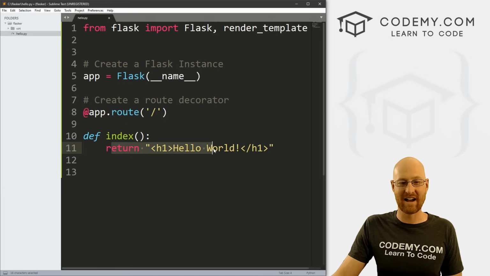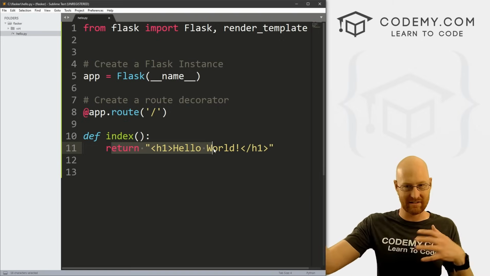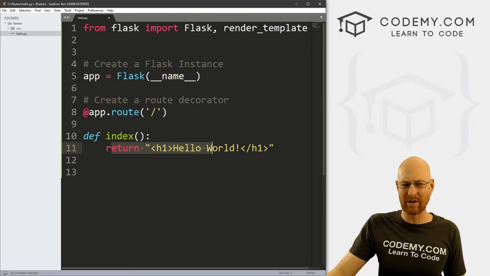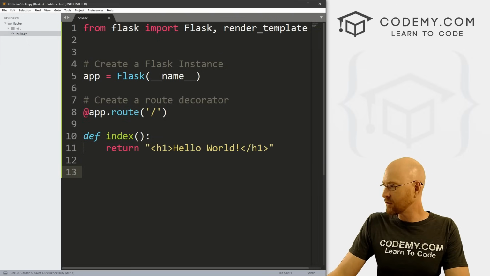Now, obviously this is not what we want. We want more complicated things. We want to be able to call actual web pages, like about.html has entire web pages on them. We don't just want one line of text here on a web page, but just to get started, this will work. So let's go ahead and save this, head back over to our terminal.